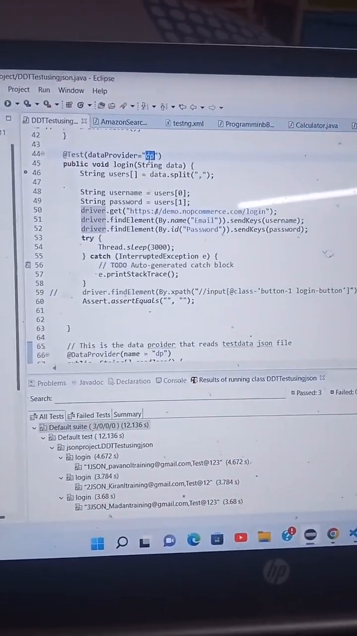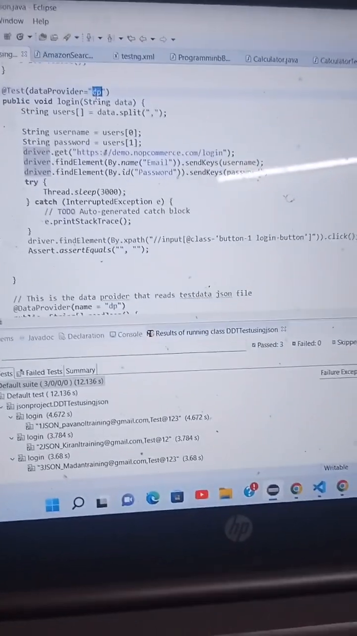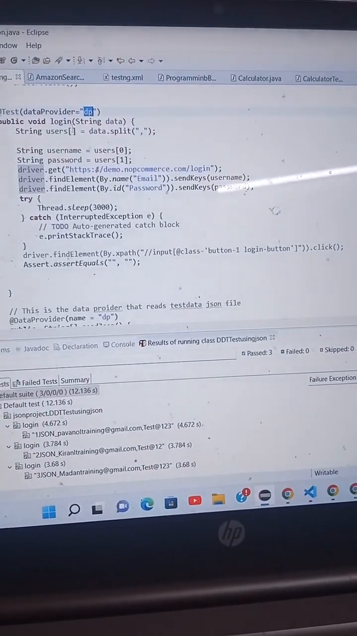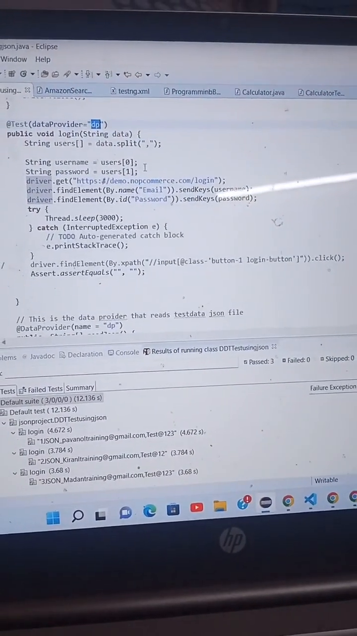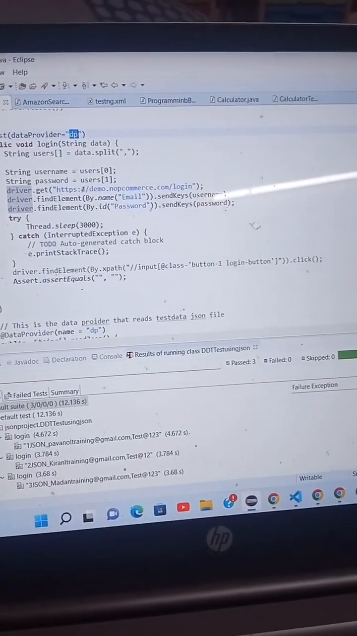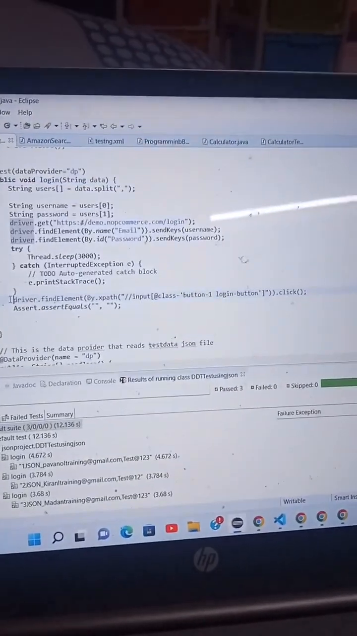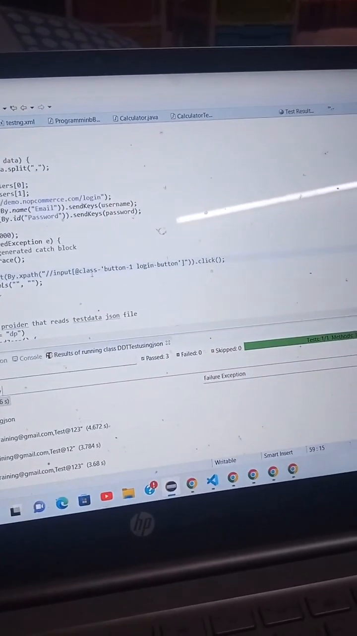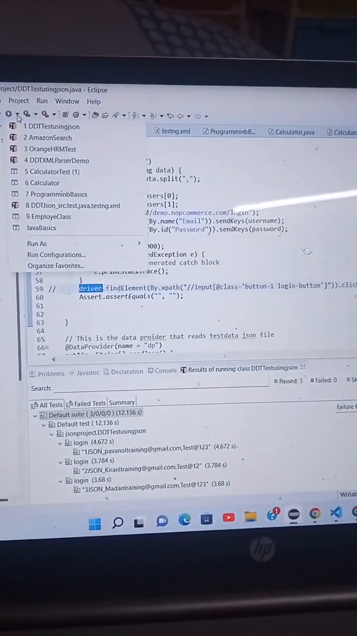Whenever it calls the data provider, it will return a two-dimensional array. The test receives the two-dimensional array and splits it. For each set, this scenario will be called. There are three sets, so it will be called three times. Let's try to execute this and see.